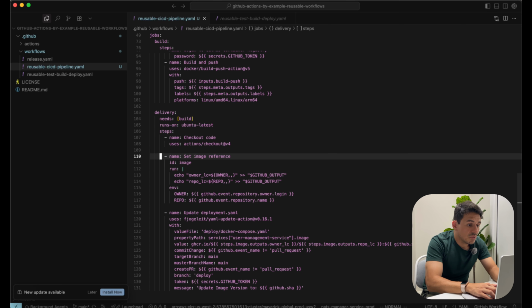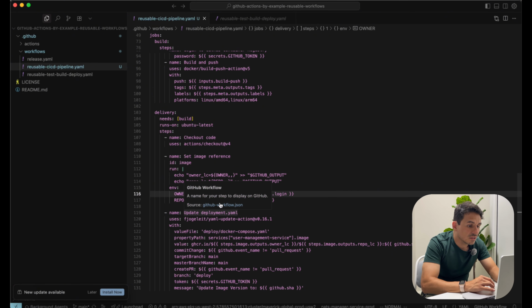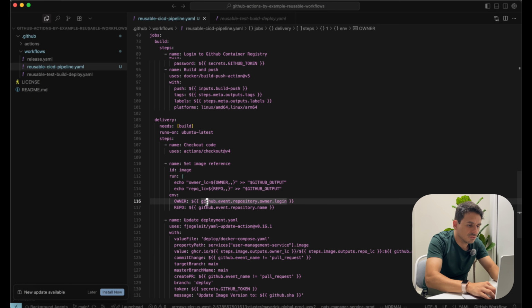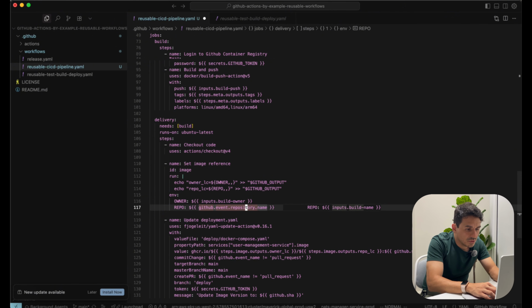The set image reference, which is the way we lowercase the owner and the repo name, for that we can utilize the build inputs as well. Because the GitHub event repository owner login was the same we default to in the build owner, and the build name is the same one we default to here, we can just utilize these two inputs for that part as well. So let's change this to inputs build owner and this to inputs build name.